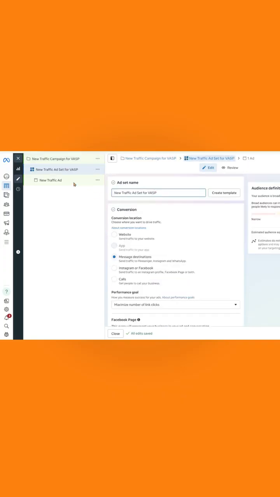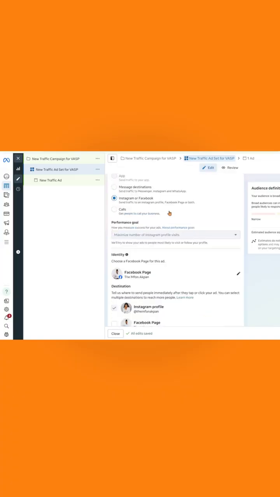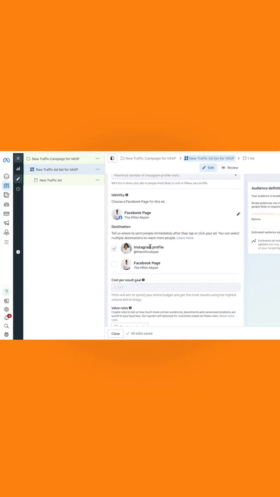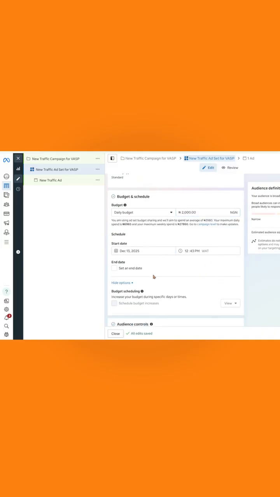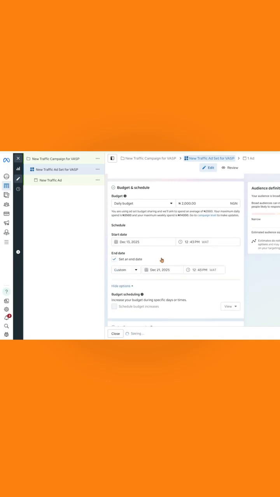The next step is the asset. So I'm just going to say for VAS here. Here we want to choose our conversion location. Do we need people to visit our website? Or do I need people to send me messages on Instagram or WhatsApp? So that's my goal. Next up is my destination. So the next step is budget and schedule. For our budget, I'm going to keep my budget here for 2,000 naira, right? And I'm going to set an end date for this ad.